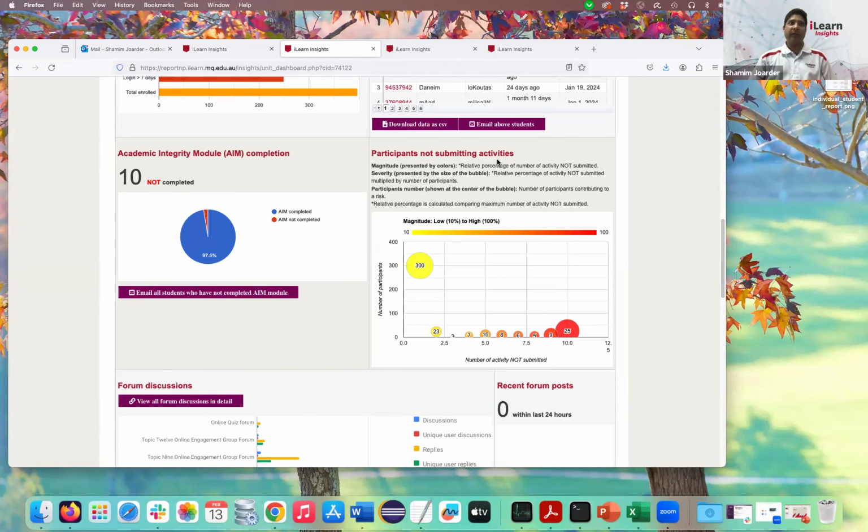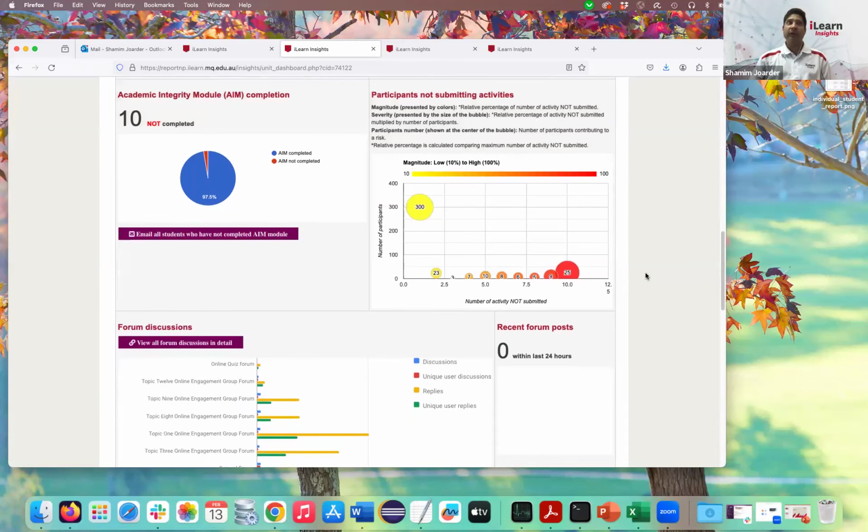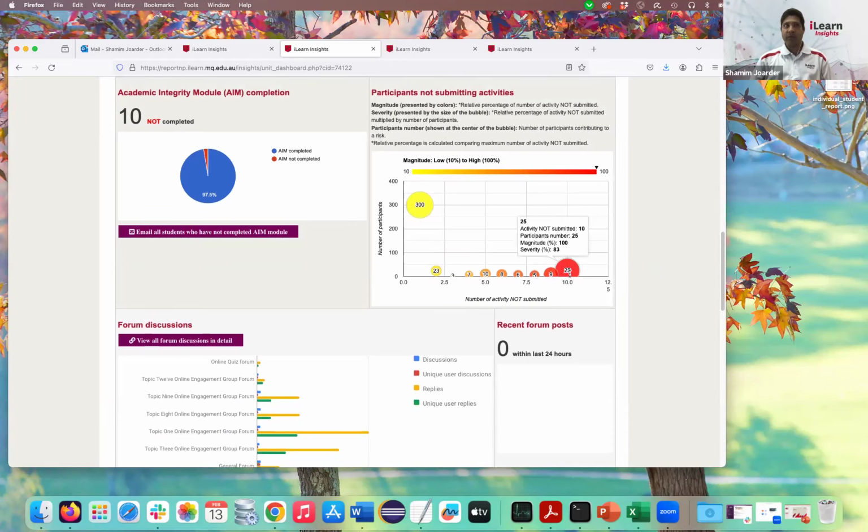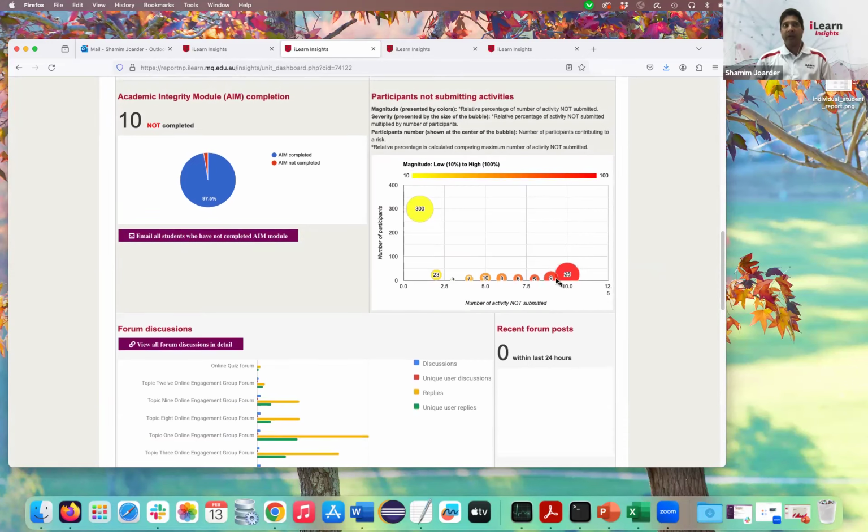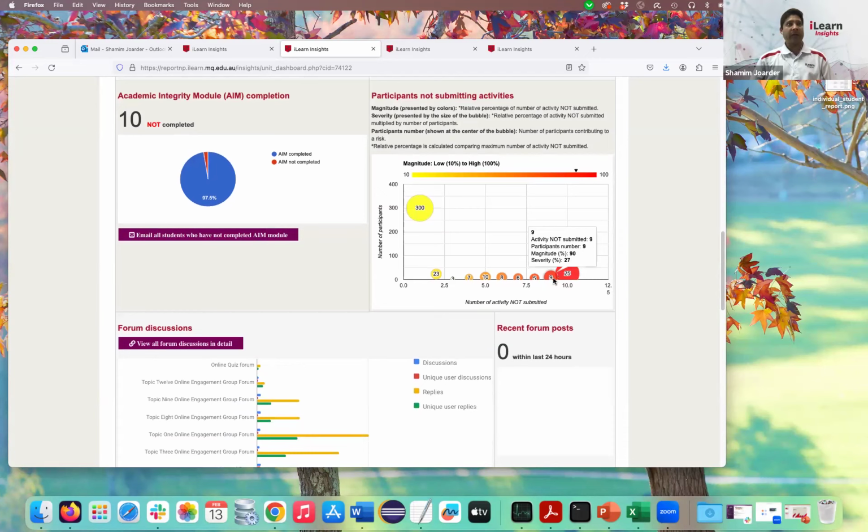Participants not submitting activities. This shows basically what number of students haven't completed what number of activities or assignments. For example, 25 students haven't completed 10 assignments, 9 students haven't completed 9 assignments, 10 students haven't completed 5 assignments, 23 students haven't completed two assignments. So this gives you an idea how many students are failing to submit their assignments.